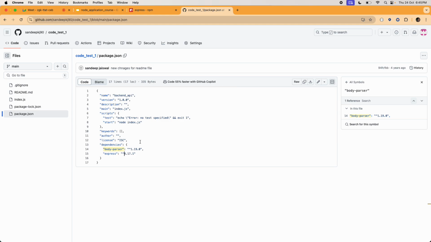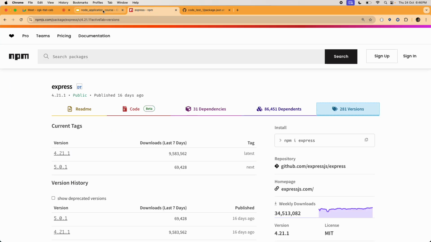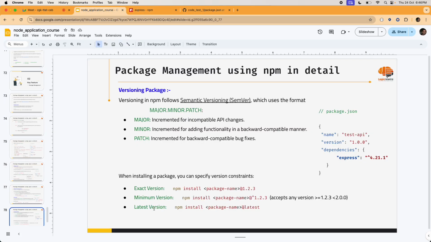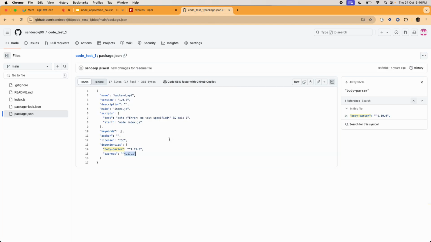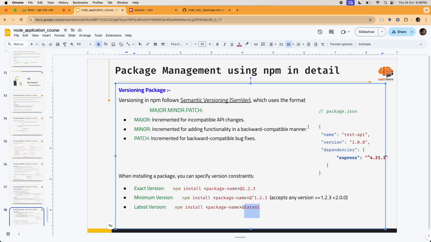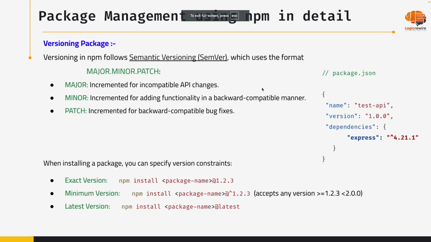And if they don't want this version and want the latest version, they can just write npm install package name, express at the rate latest. If they write latest, then even though it is 4.17.1 here, it will install the latest one only. So if I want to make it the latest one, I'll just write at the rate latest. It's like when you share your project with different developers, what version of the package they install is denoted by all these things.